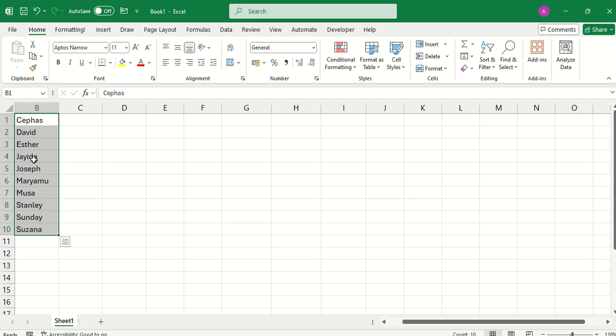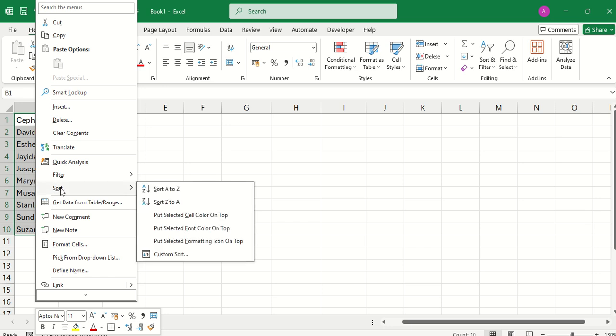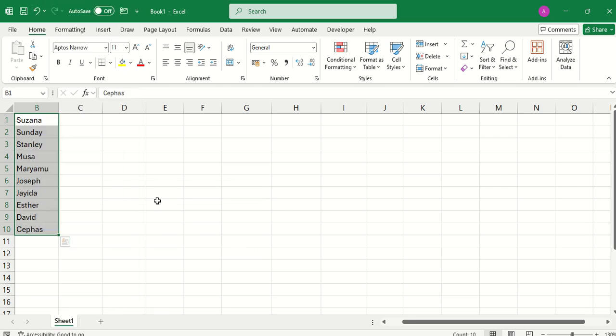So let's say, for instance, we want to sort it back to descending order. You right click on it, just like the previous one. Click on the sort, then click on Z to A. So Susanna is at the top while Kefas is at the bottom.